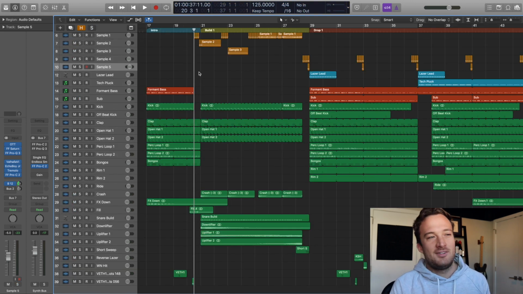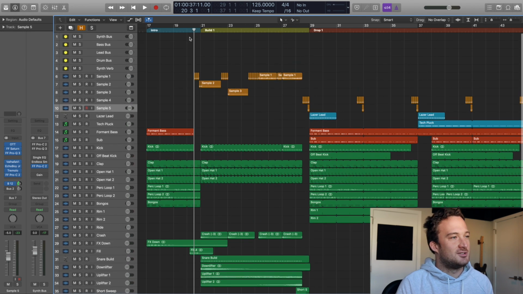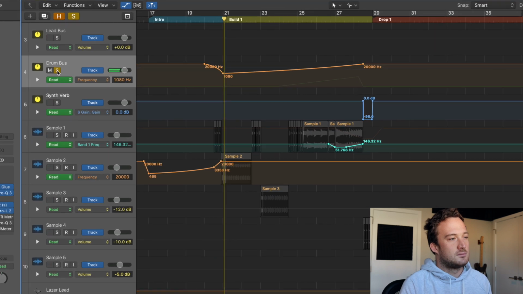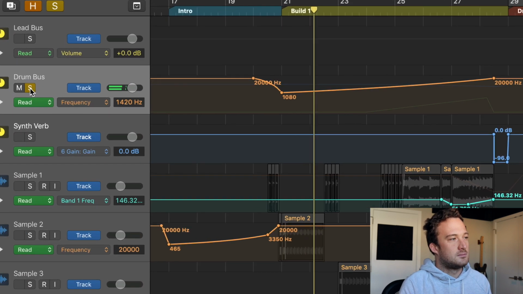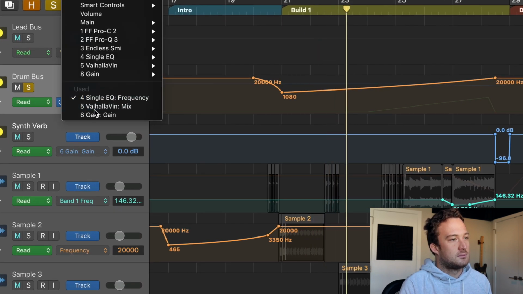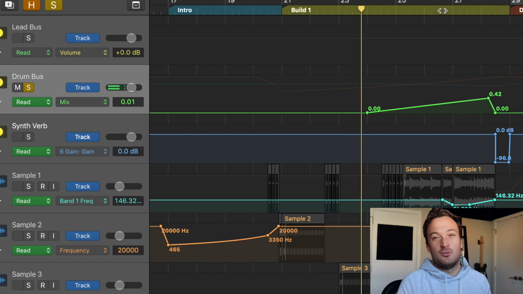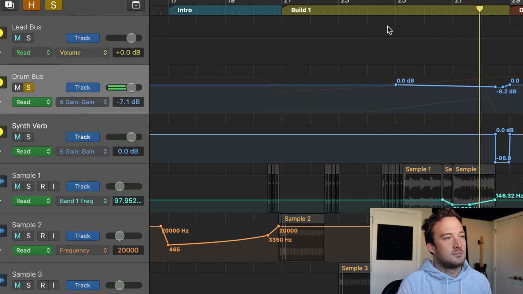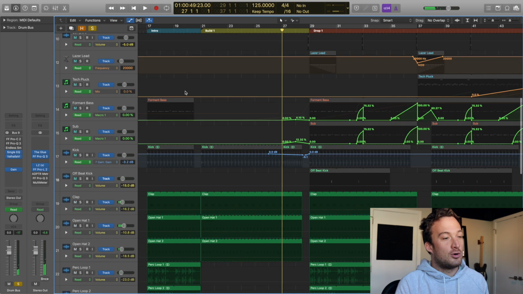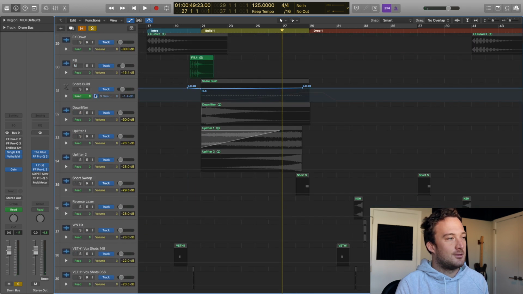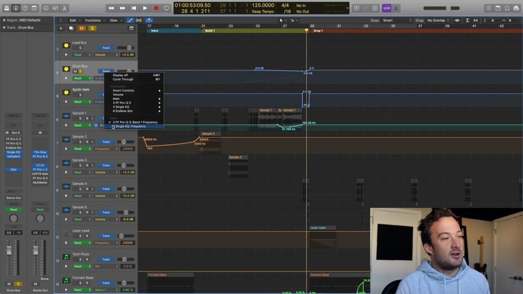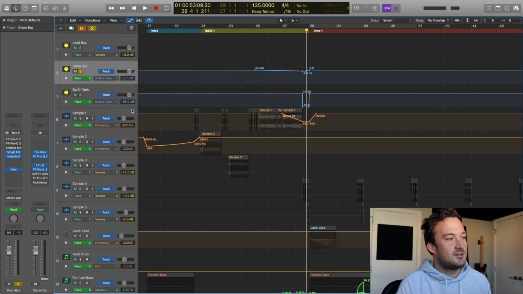Now to make the build-up effective, I'm doing a bunch of automation. So first of all, you'll hear I'm filtering out the drums. Then I'm adding reverb to the drums throughout the build and also decreasing the gain of it throughout the build. And that's to make more room for the snare build to come through. I'm also adding some automation to the sample, like this filter.